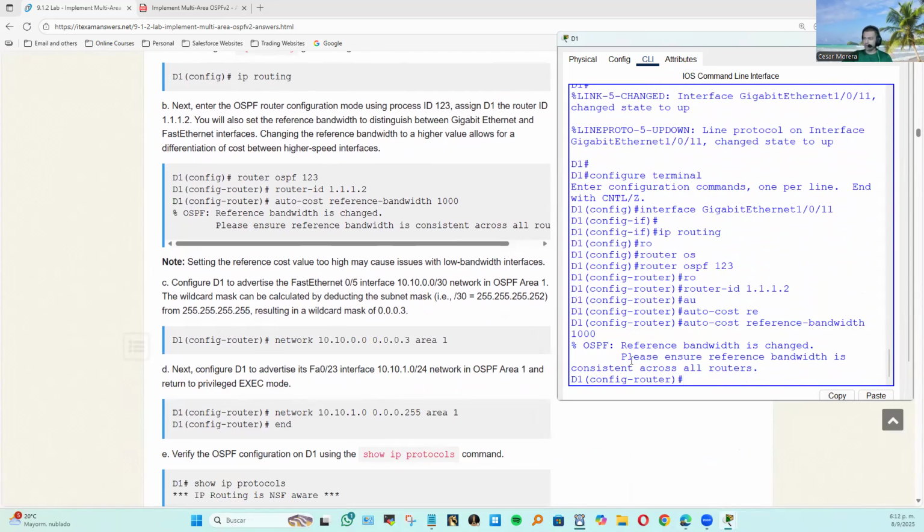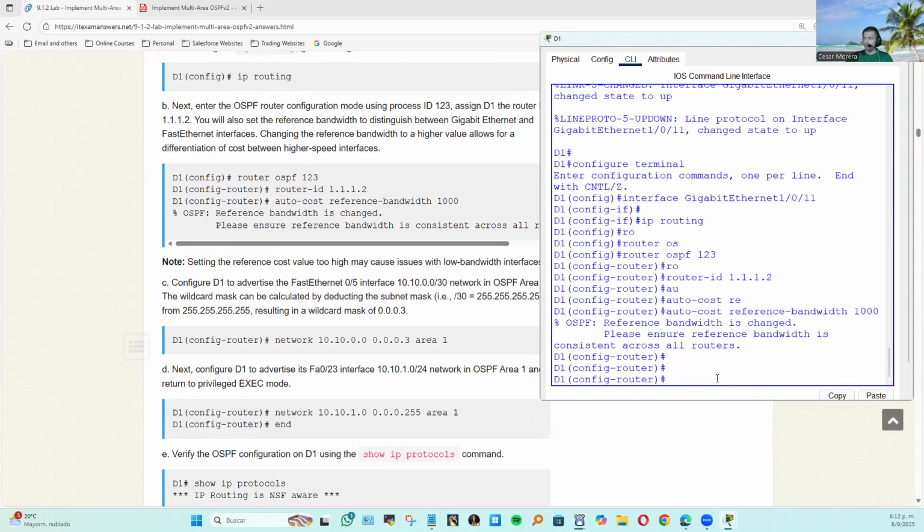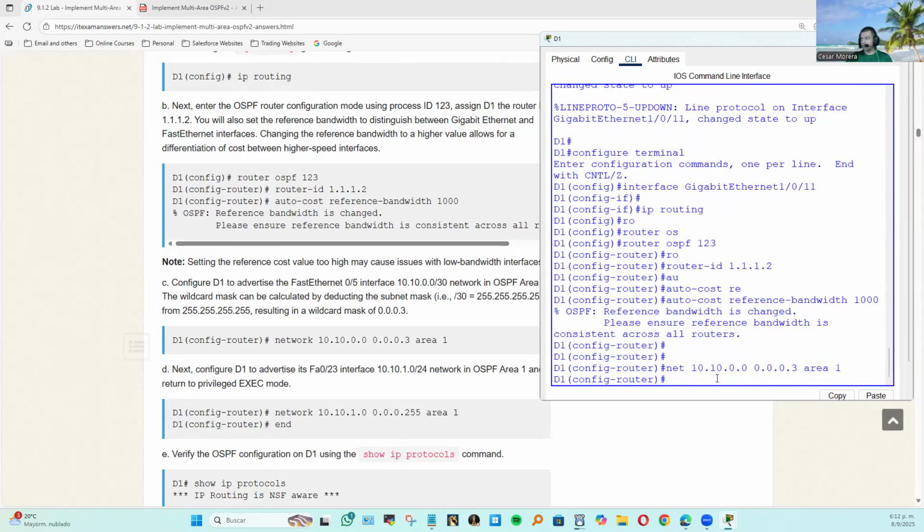and that's pretty much it. What else are we doing here, guys, boys and girls? We have to do a network 10.10.0.0. That is one of the directly connected networks. This is in area 1. Be careful with the areas. Same command, but now we are going to do the 10.10.1.0, and the mask will be 255 at the end, if I'm not mistaken.